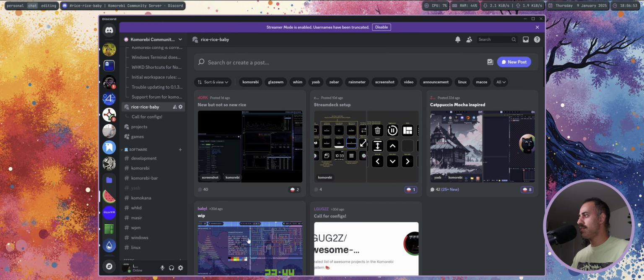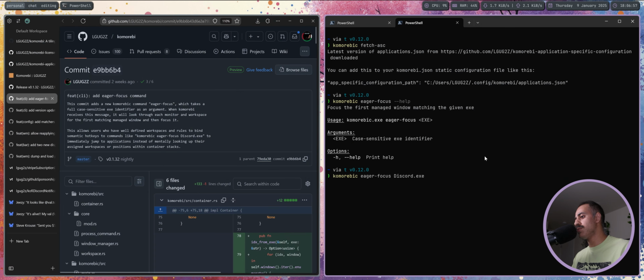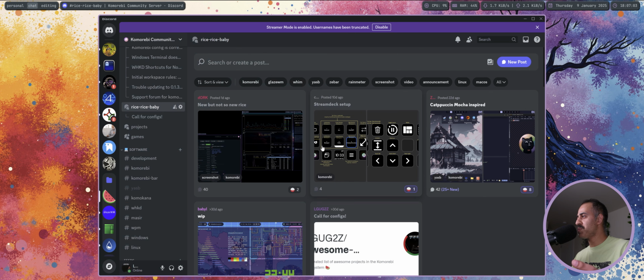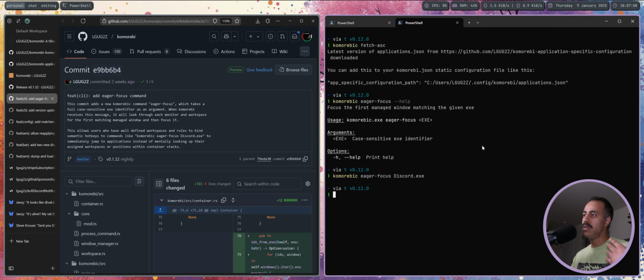Okay, this is Discord. Discord is open on the chat workspace. Let's go back to personal. I'm going to send this command, eager focus discord.exe. Boom, takes me straight there. I don't have to think about which workspace it is on. Do I need to go left or right or wherever from the currently focused window on that workspace? Just takes you straight there.